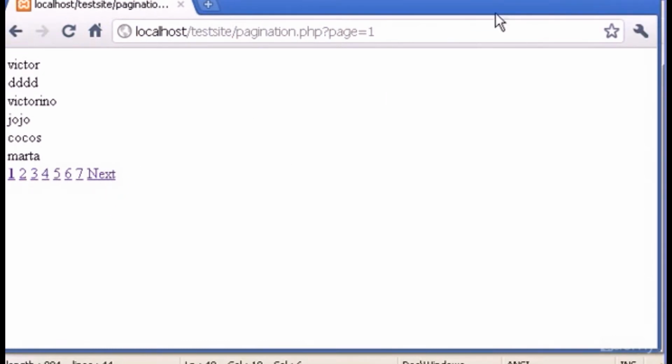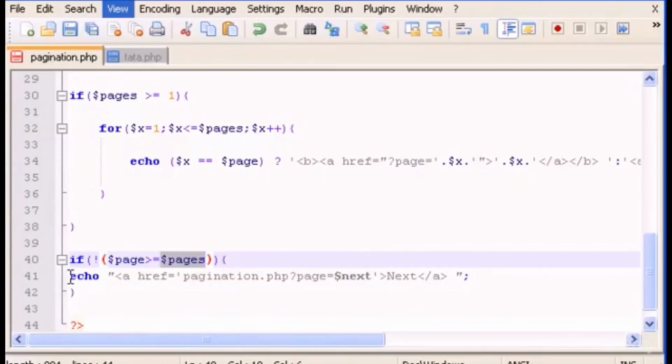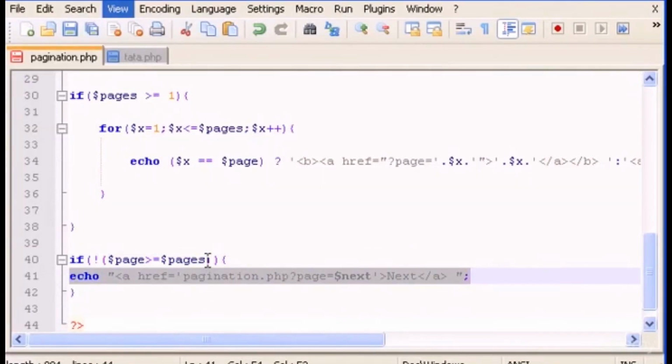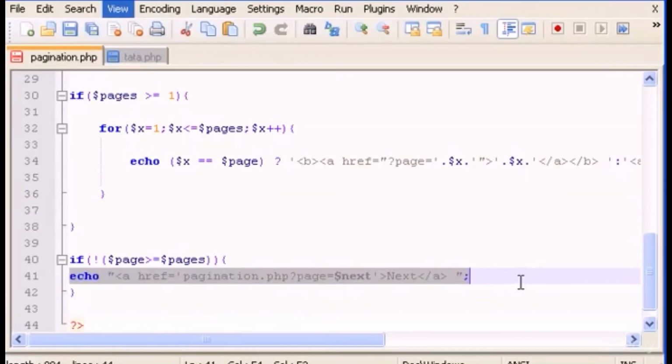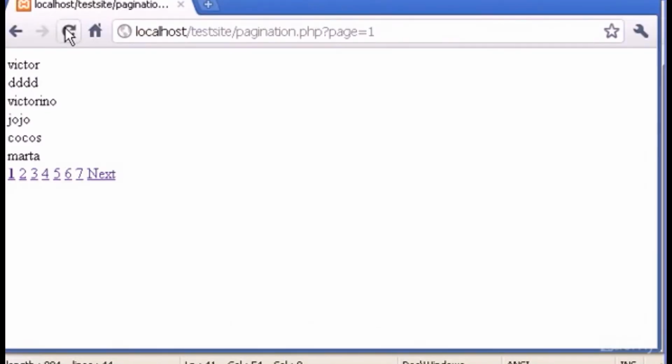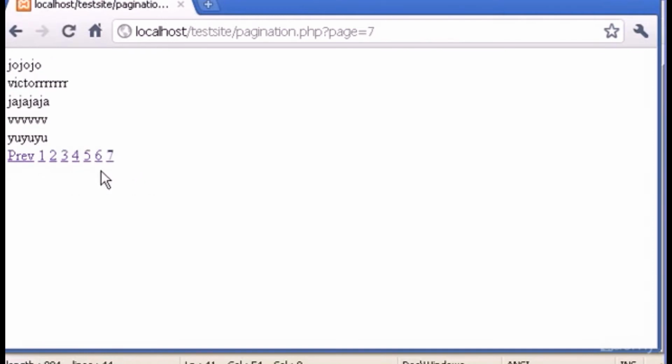So the button next can appear. If not, it's because we are in 7 and the next button will hide. So let's save this. Let's refresh. We are in 1. Click next, next, next, next, and when we reach 7, you see the button is hidden or is out. Okay, so basically I think that's it, and we have all the functionality we need in pagination.